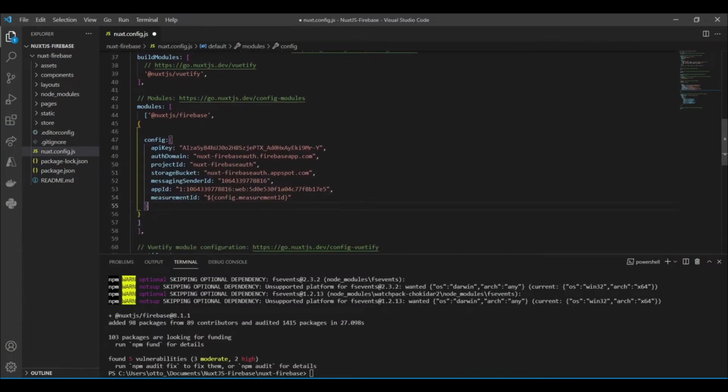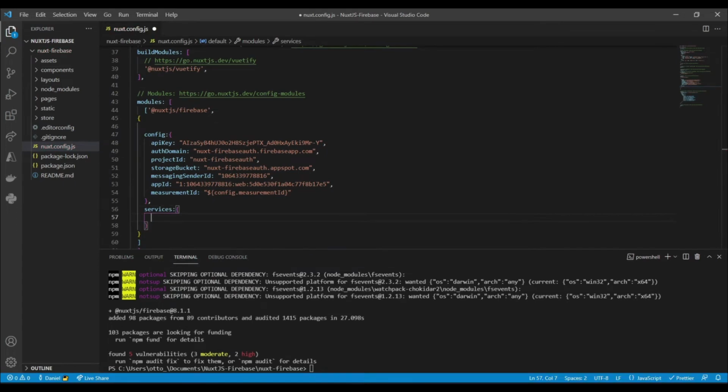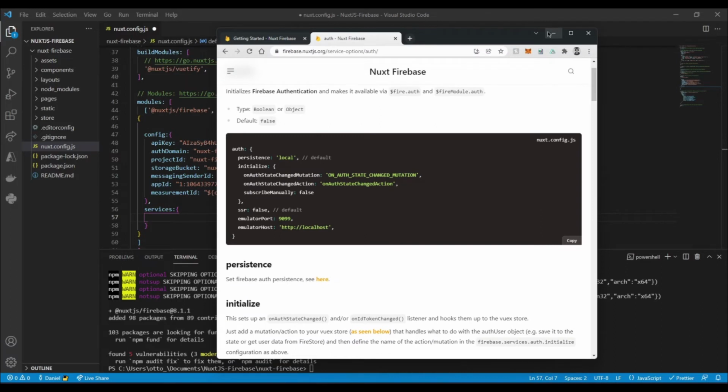just like that. And then services we want to use, so we want to use auth. But with our services, we're going to use auth, but we also need to set up basically a listener to the authentication object, or the auth object. And that's documented out here on NuxtJS Firebase as well. So pretty much we want to set up like this. So we're going to initialize the auth, and we're going to have these mutations and this action as well for when the auth state changes.